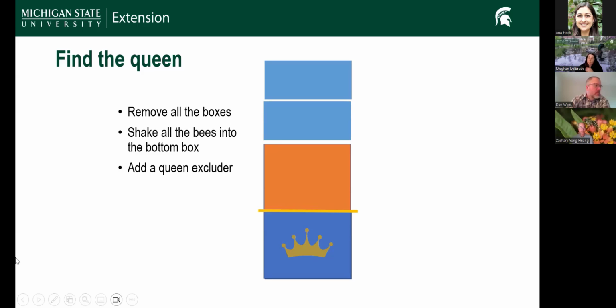So I did not do this today when I was making splits. I just had luck with me, and we kept finding queens on like the first frame. It was fantastic. But this is something that you can do if you're not someone who can easily find the queen.